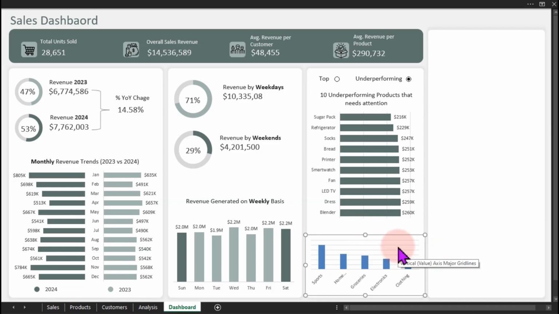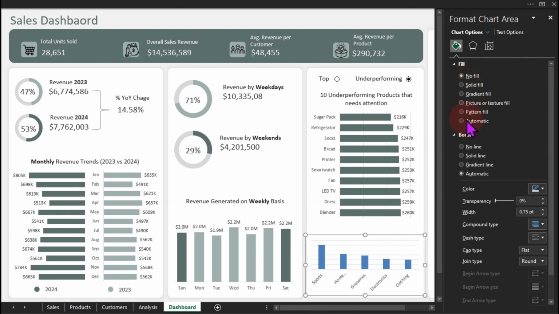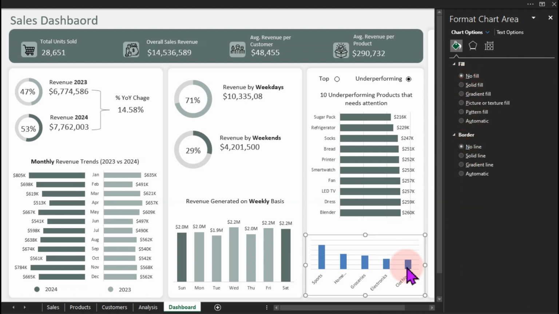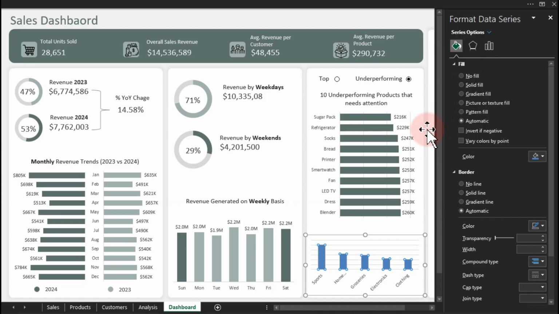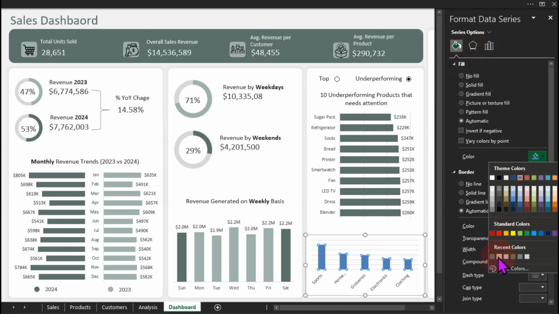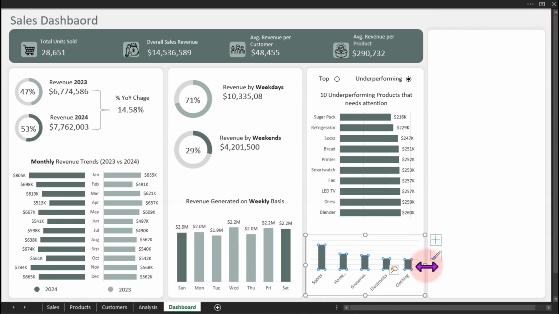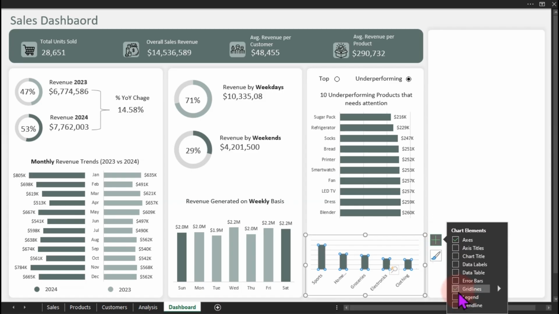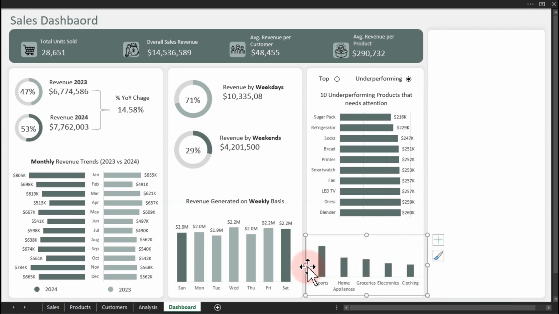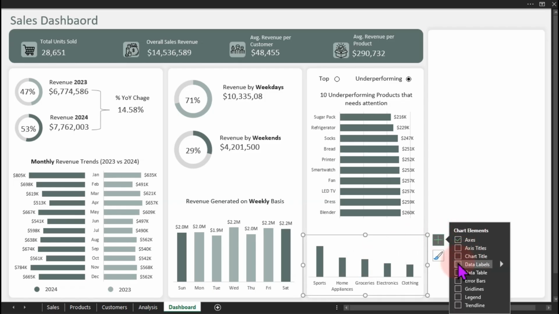So you just have to Ctrl 1 and take off no fill, no line. Then you change the color of this. Let's do the same color. Then once you've done that, you can take off the grid lines. Okay, now we have this. Turn on the data label.